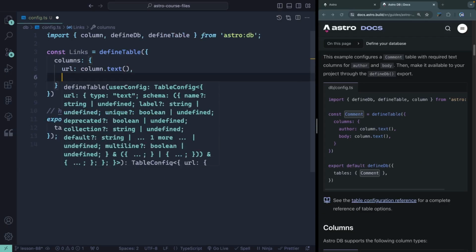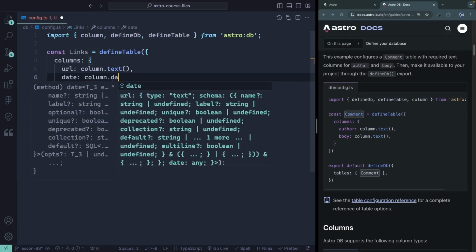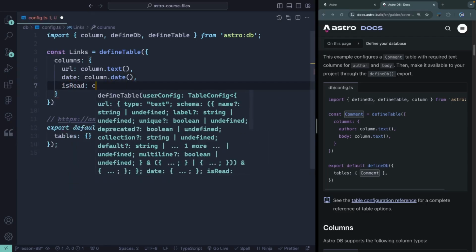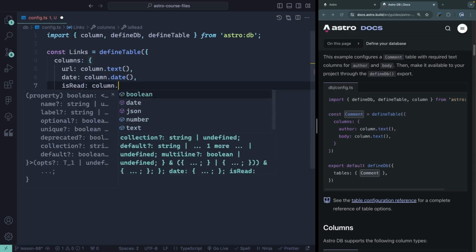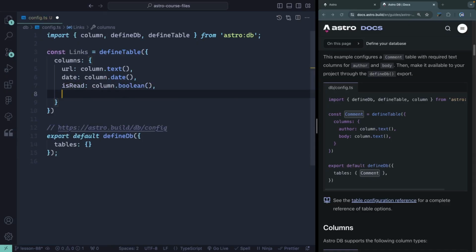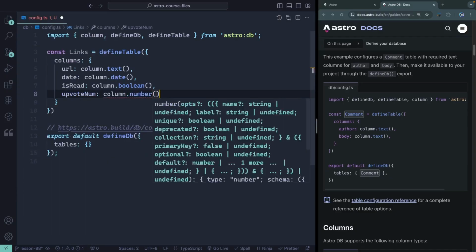Then we'll also do, maybe let's do a date just to say what date you saved it. So we'll do column dot and then date right here. And then we could do something like is read. And this would be column dot. And you can see we've got a Boolean type. Now you could also do additional things. So let's say you wanted to like upvote it or something like that. So for that, we could do like upvote num. This would again be column dot. And again, we can grab the number right off of here.